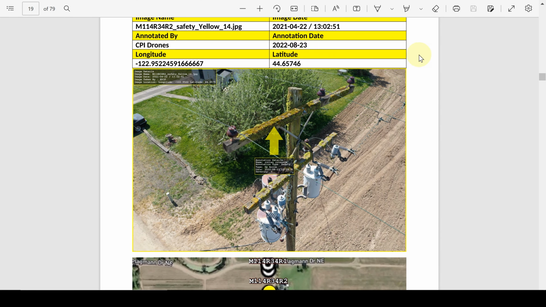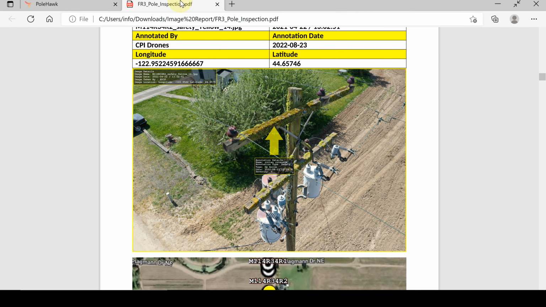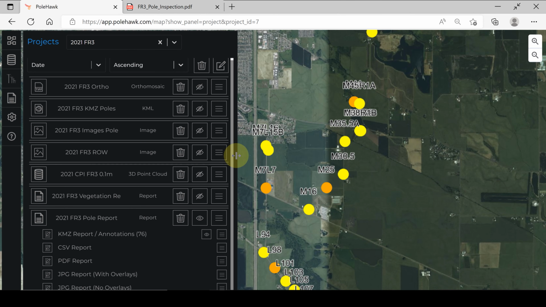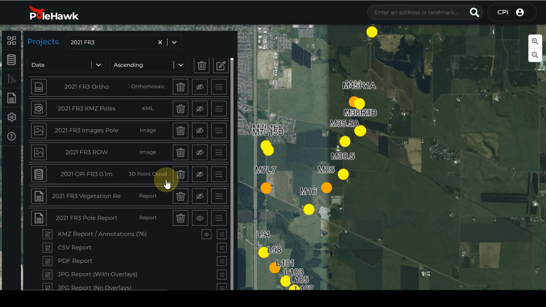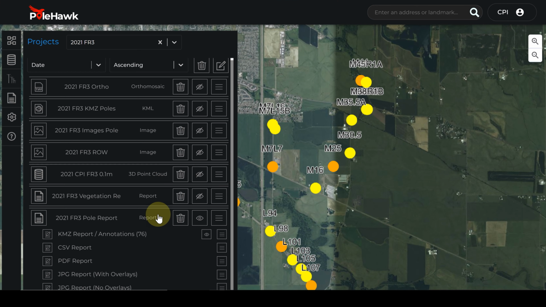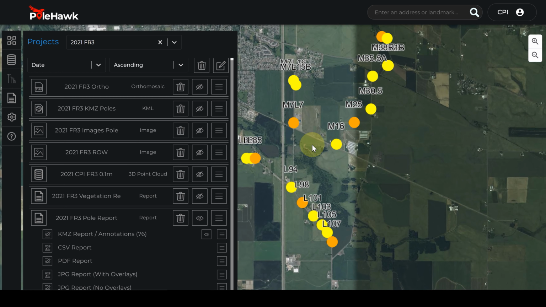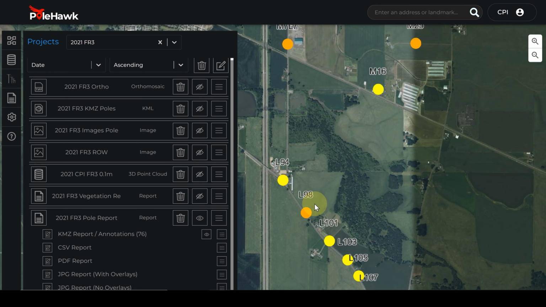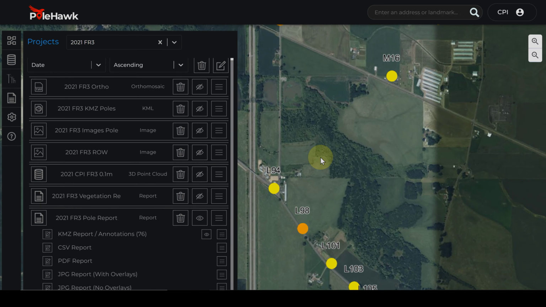All right. So as you can see, the PoleHawk Image Report Tool is a very powerful tool. It creates a variety of different formats of reports. All right, I think that covers the Image Report Tool.